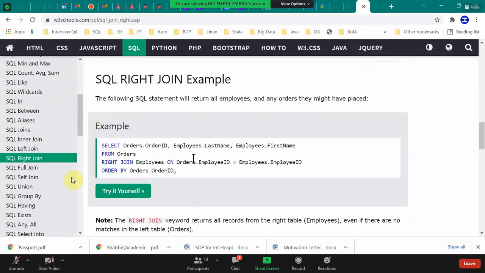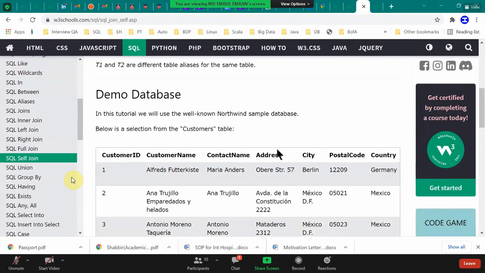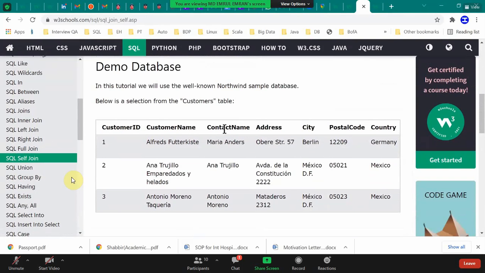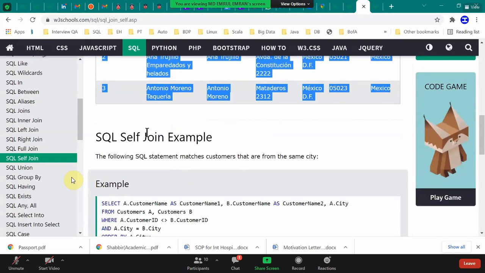But there is another type of join, that is self join. I'm giving you some theoretical idea. Self join works on a single table, and the table is joined with itself. For example, if you want to join certain things based on a particular column, such as customer name and city name, in the same table, in this single table you perform the join.